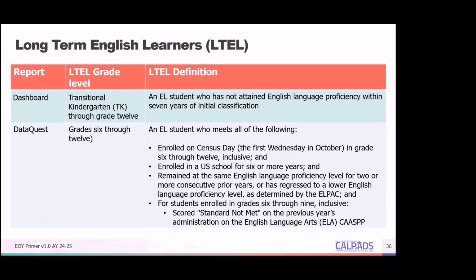Because the LTEL definition for the dashboard differs from the one used for DataQuest and CAASPP and LPAC assessments, the LTEL counts will also not align between the dashboard, DataQuest, and CAASPP and LPAC assessments. LEAs should only rely on DataQuest LTEL data as a proxy for the LTELs that will be used on the California School Dashboard. ODS Report 8.1 Student Profile List would be the best report to run to identify potential LTELs until your end of year revisions begin processing.